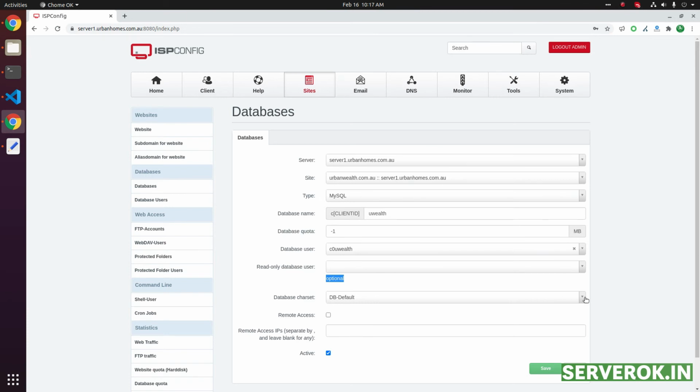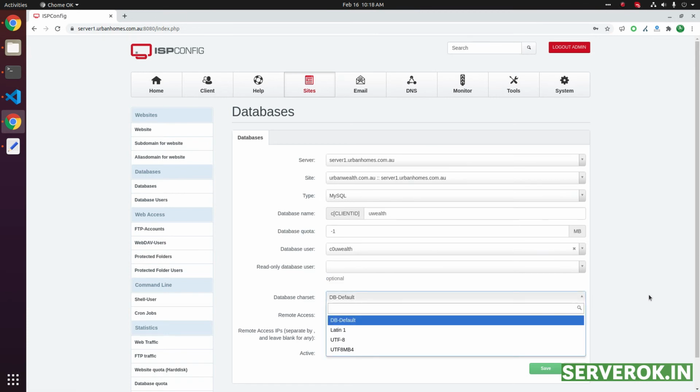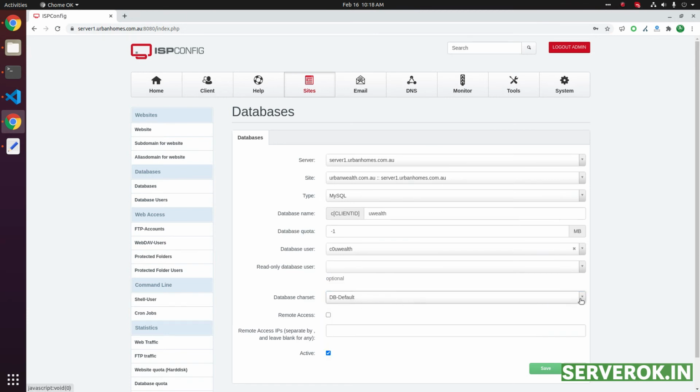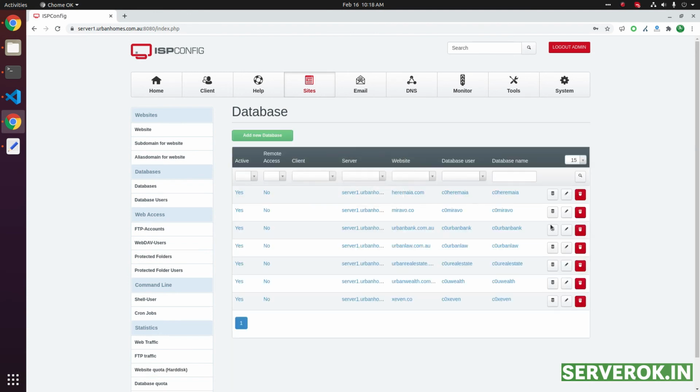A database char set. This also you can have the default unless you need anything specific. A remote access allows you to connect from a different server or from your local computer. If you want to limit the remote MySQL access from specific IP, you can specify the IPs in remote access IPs text box. Click on save. This will create the database.